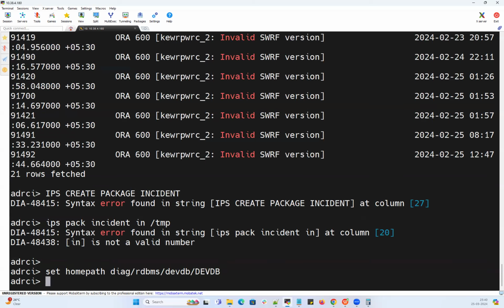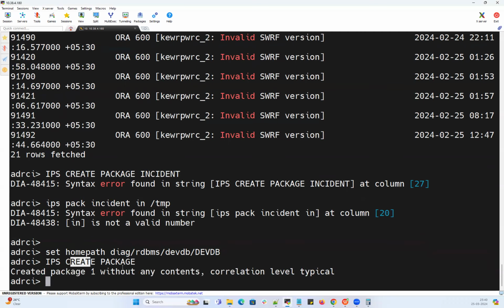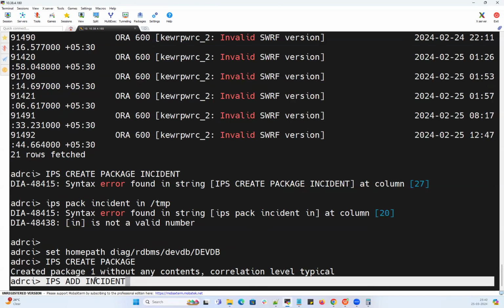So that is creating incidents, or else I can create my empty package using IPS create package. That's one package created without any content. So the package name is one. So now I can dump it using, whatever, like I can say IPS add incident.